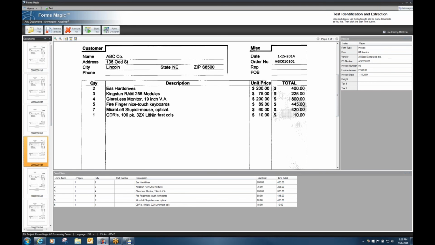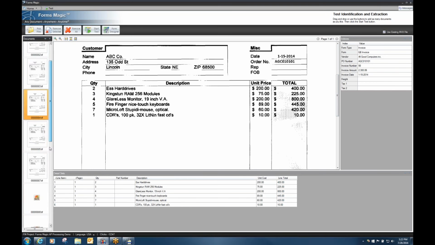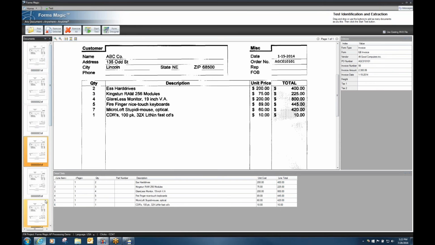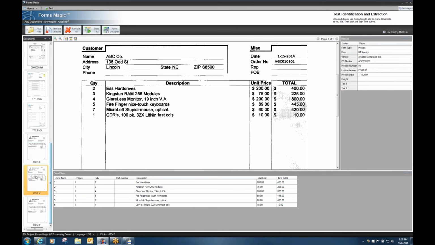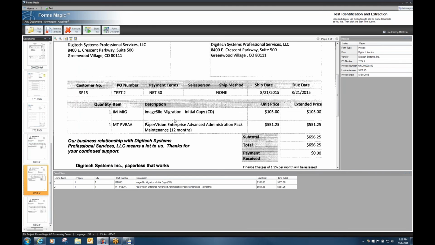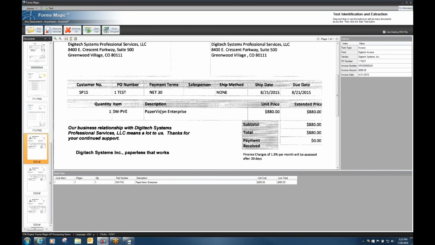Here we are. These are the invoices that we just set up. I'm going to pull them all in. I'm going to then actually start the test. Now, once again, we are OCRing the documents. We are running the Forms Magic classification engine on it to break them into what they are, and then we're extracting all of the data.